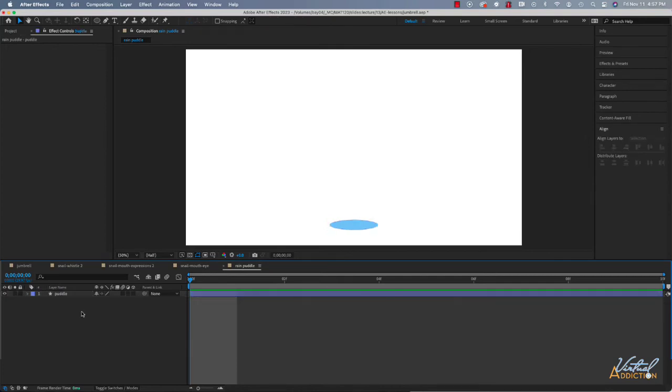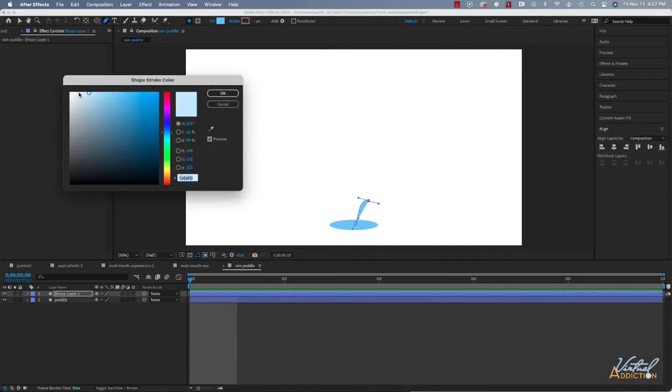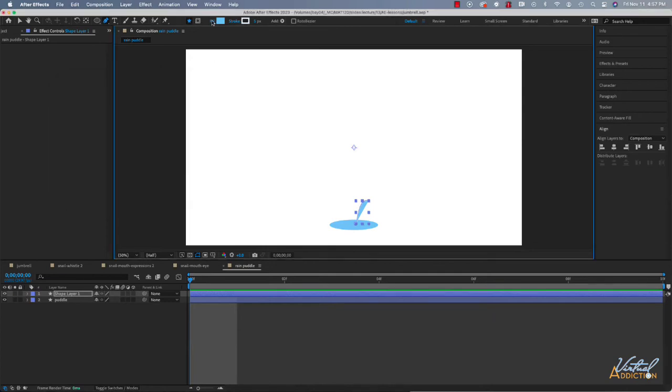I'm going to make sure that nothing is selected, and I'm going to use my pen tool, and we're going to draw an arched path that comes up from the puddle and curves to the right. So I'm just going to click, hold, and drag, and we'll just make kind of an arched type of path like this. I'm going to give this a light blue stroke, so I'm going to make the stroke really a light blue. And we're going to change the fill to none. And let's just zoom in on this area so we can really focus on what we're doing here.